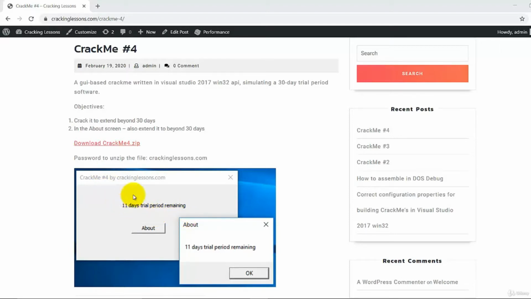So the objective of this challenge is to extend the trial period to as long as you like. You have to extend it firstly beyond 30 days, so it should show the message here maybe 100 days or more. And then here also it should show the new message, 100 days or whatever number of days you like or more. So that is the objective.